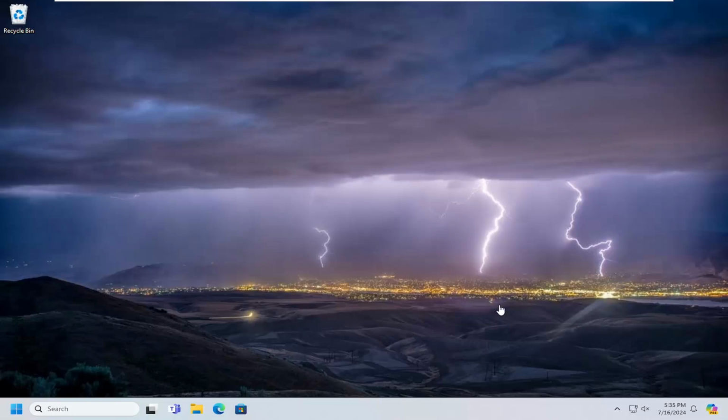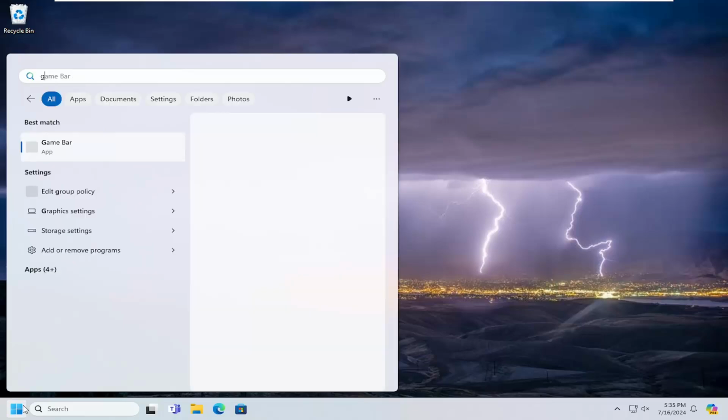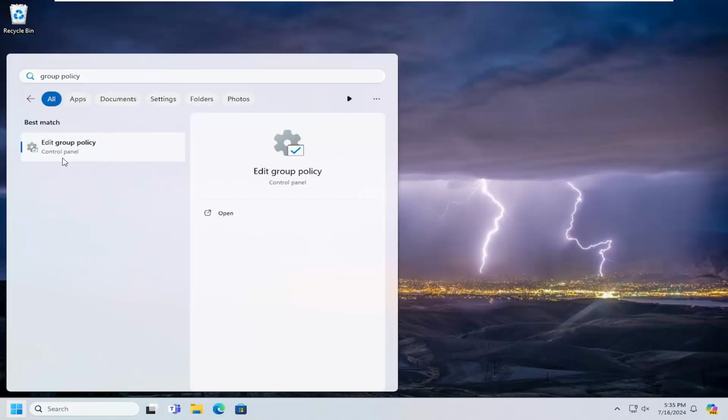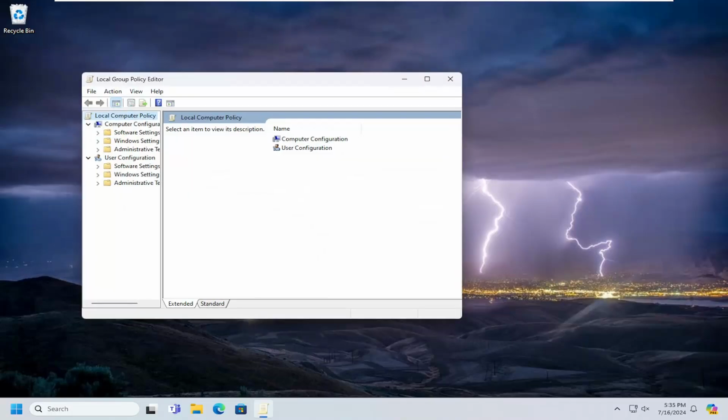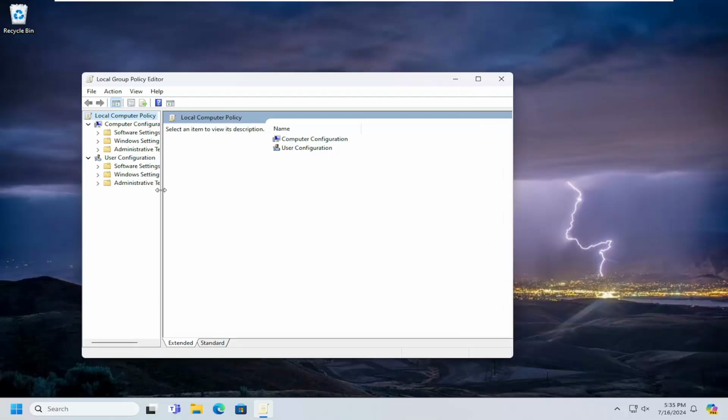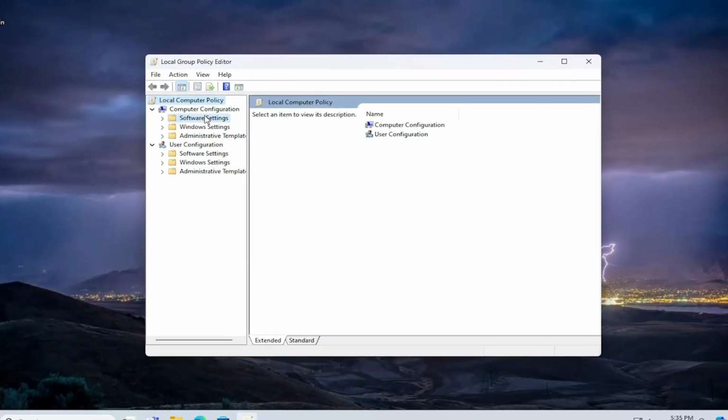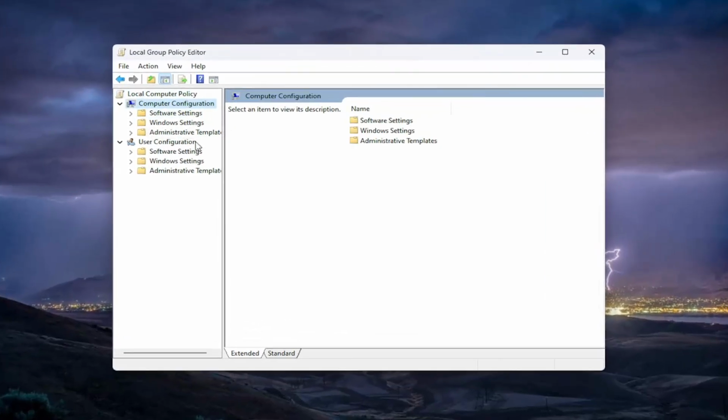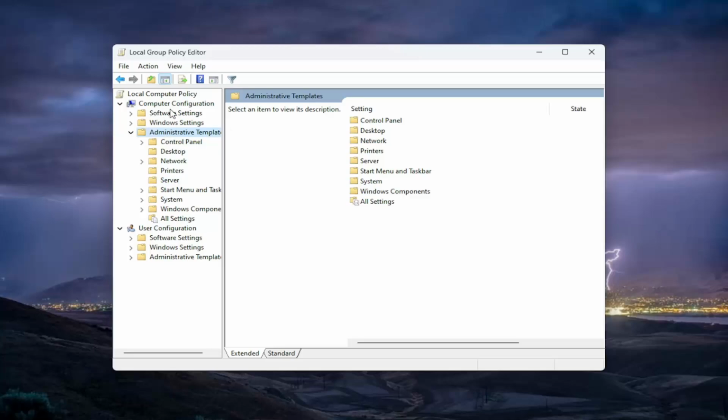So all you have to do is open up the search menu, type in group policy, best match, should come back with edit group policy. Go ahead and open that up. Now that we're in group policy here, you want to go ahead and expand underneath where it says computer configuration. Let me just make this a little bit wider here first. But like I was saying, underneath computer configuration, double click on the administrative templates folder that corresponds to it. Don't double click on the one that's underneath user configuration.